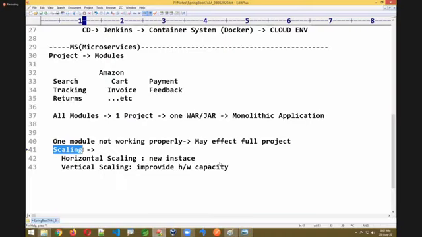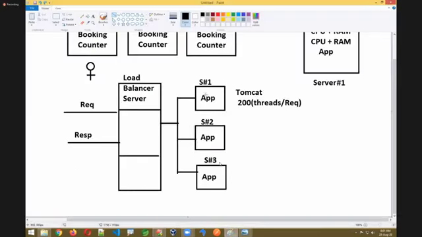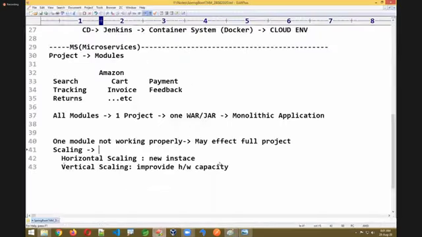That can be done generally in the case of Kubernetes, but not monolithic. Monolithic will become very complex, and scaling will become very complex, meaning you stop all instances even for a small application. Monolithic will have some limitations. Then what is the solution here? Microservices.